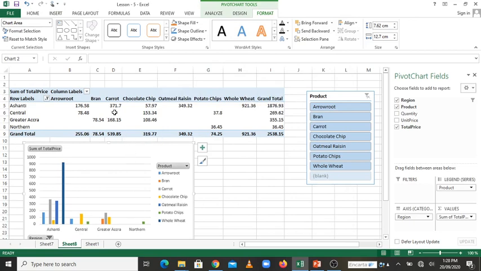This chart is a representation of our pivot table here, and in it you see that we have all the regions, and we also have the products that were sold in each region, right? So for instance, you can see that in Ashanti region we have this whole wheat being most sold, right? Yes, and so on and so forth. So it gives you a clear summary, gives you a clear pattern in your data, right? So that brings us to the end of pivot tables and pivot charts.